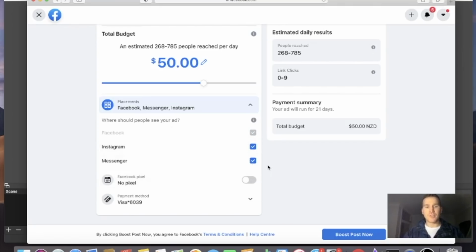Now in boosted posts, you get given every option across all the platforms. You're not able to choose each one. So in this instance, I'm only going to take out Messenger.